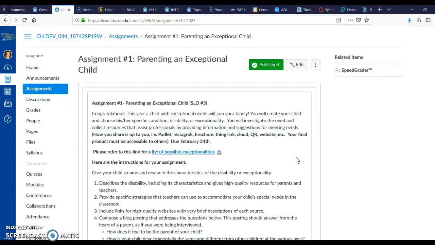So think about this as a hypothetical assignment, unless, of course, you are the parent of an exceptional child like myself and you would like to use your own child as inspiration for this assignment. You are more than welcome to do so. So just think about how you want to create this hypothetical scenario, whether the child was born to your family, whether it was through adoption or fostering or some other means. So that is completely up to you. You can be as creative as possible.